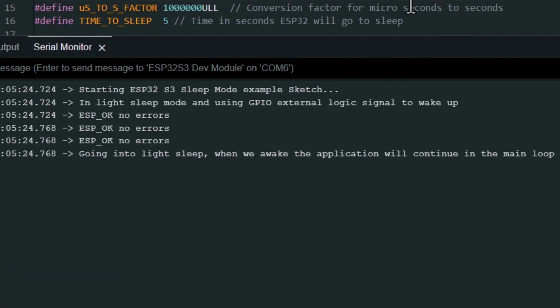Okay, here we are in light sleep mode. You can see the starting message, and then it says in light sleep mode and using GPIO external logic signal to wake up. It's doing a couple error printouts because all those functions where we're configuring the pin, they return their error status, which was no error. Then we're going to say we're going to light sleep. When we wake, the application will continue in the main loop, right? Because that's different behavior than deep sleep. So we're going to maintain our global variables when we're using light sleep. We don't lose that information, and we pick up in the code right where we left off when we wake up.